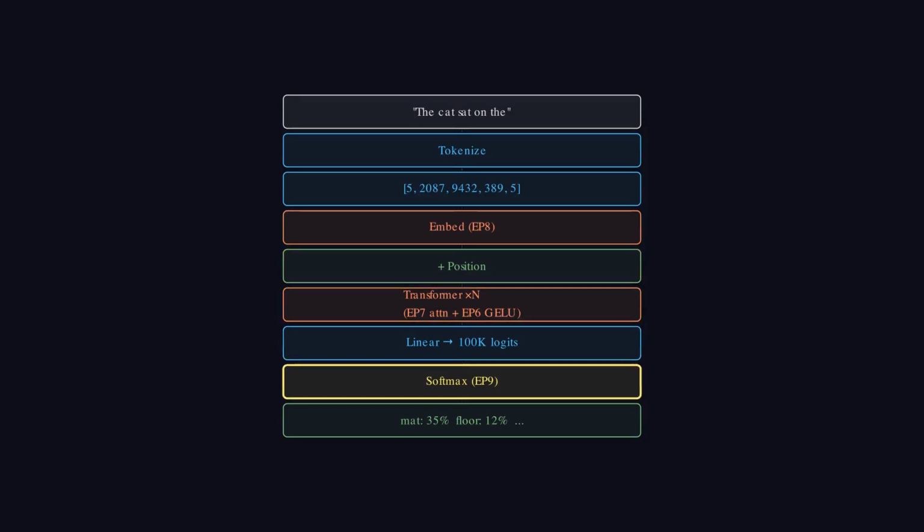Let's trace exactly what happens when GPT processes the prompt, "The cat sat on the." Step 1. Tokenize. This becomes 5 tokens, each mapped to an integer ID from the vocabulary. Step 2. Embed. Each token ID is converted to a 768-dimensional vector using the embedding matrix from episode 8. Step 3. Add positional encodings. Each position gets a unique signal so the model knows word order. Step 4. Pass through n transformer blocks. Each block applies multi-head attention from episode 7, then a feed-forward network with GELU from episode 6. Residual connections and layer normalization keep gradients flowing.